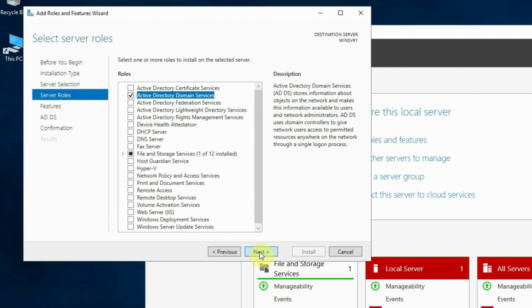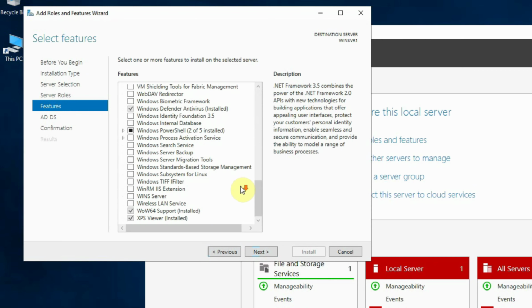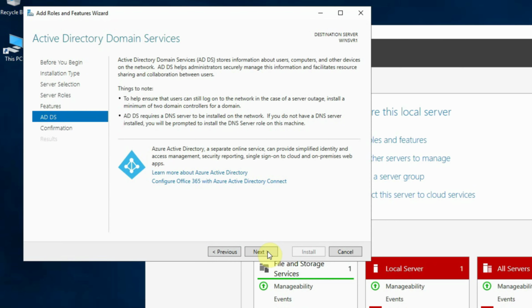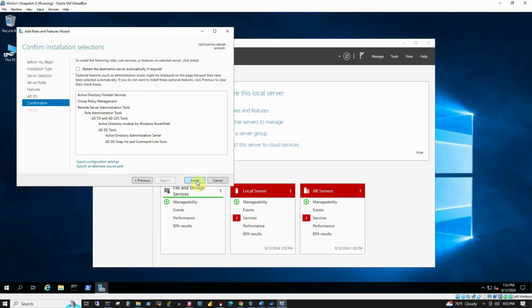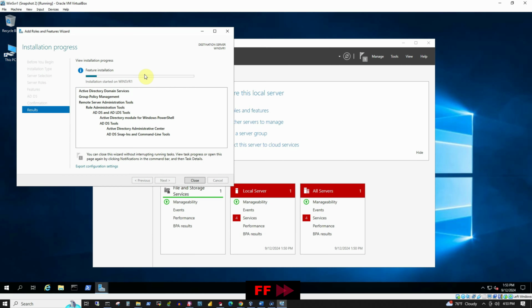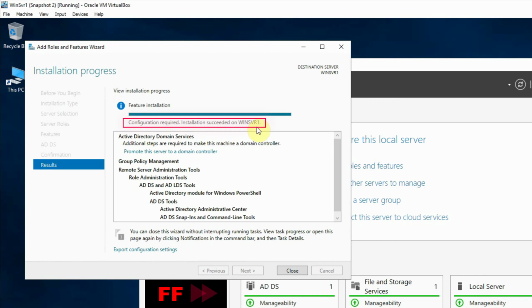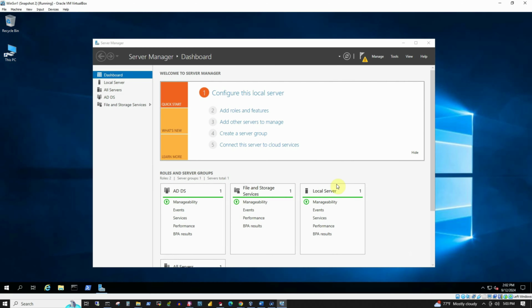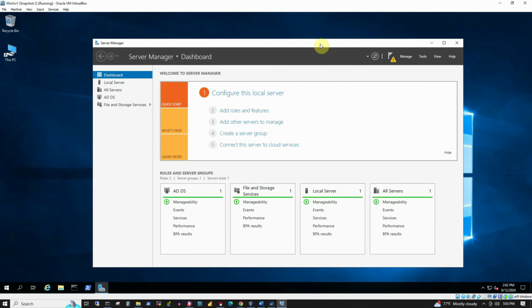click Next. Again, let all the default features be added. Don't make any changes. Click Next, then click Install. It will take 4 to 5 minutes. Once you see installation succeeded message at the top, press the Close button to complete the required configuration. And now we see the server and the services are shown in green.